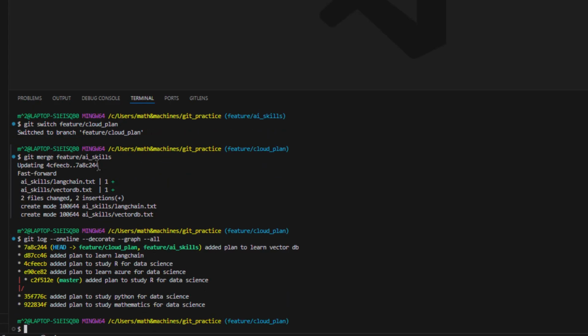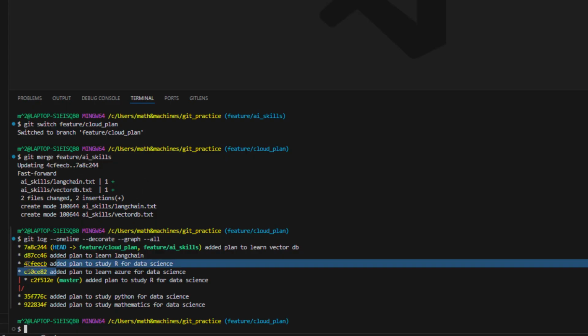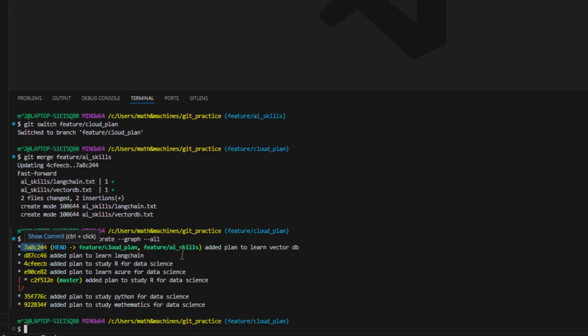So what Git did when we ran this git merge command is it essentially fast forwarded this commit 4cfeecb. So that was the commit at this point, and that was the point where we had our feature cloud plan branch before we ran git merge command. It took this commit and it fast forwarded it to this commit 7a8c244, and that was the commit which we had on our feature AI skills branch.